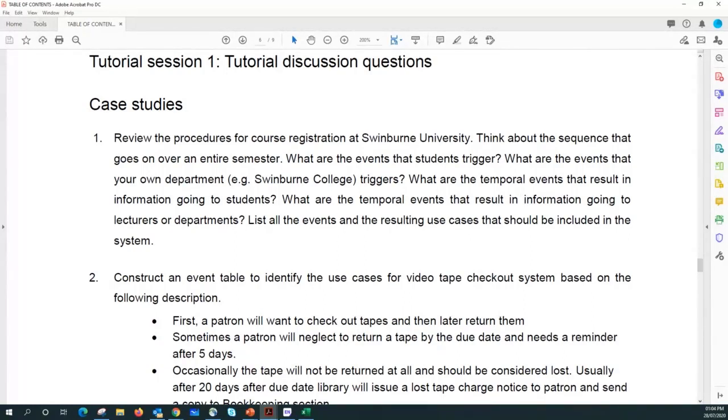What are the temporal events that result in information going to the students? Are there any temporal events associated with the information that you are getting, right? So what do you think? And what are the temporal events that result from information going to the lecturers or the departments, right? Temporal events, as I mentioned before, are time based, right? Any event that has a specific time is a temporal event.